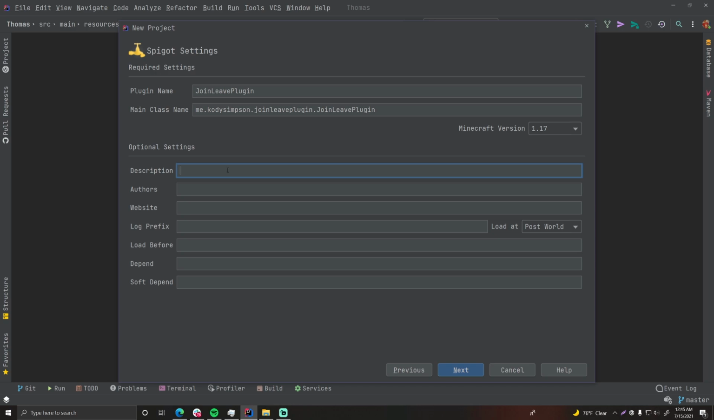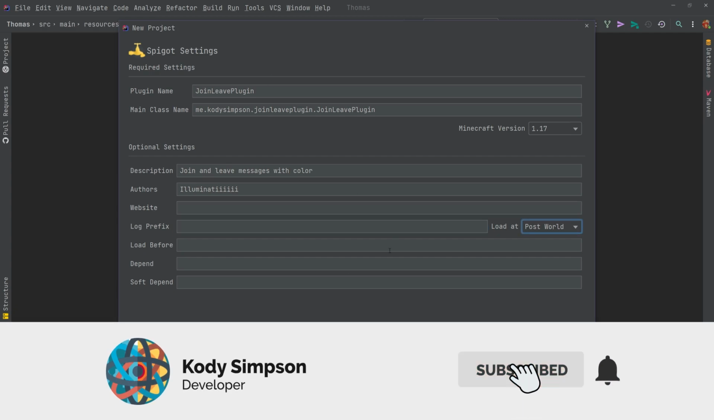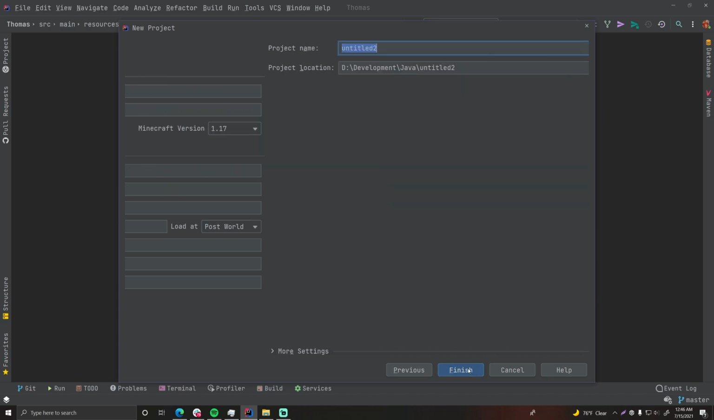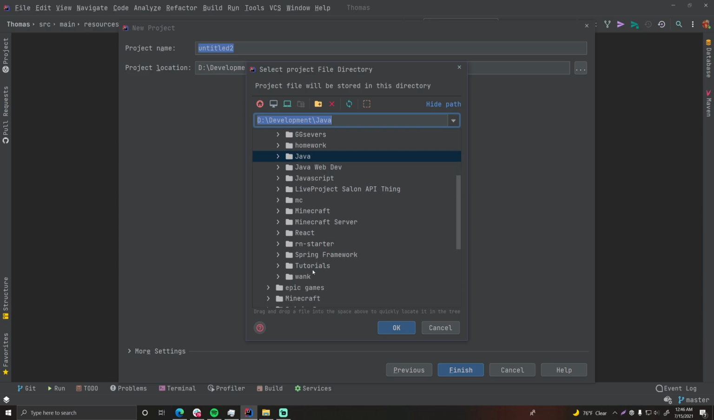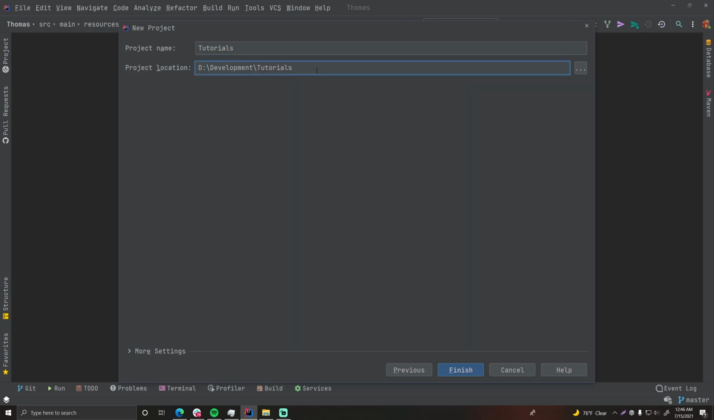We'll say join and leave messages with color. Pretty simple, right? Author is going to be Illuminati. Website, whatever. You can fill that in if you want to. Alright, next. By the way, the version is 1.17 as you can see here. Cool. Next, let's put this somewhere. We'll put it in tutorials. Great. And then we'll do join leave plugin.